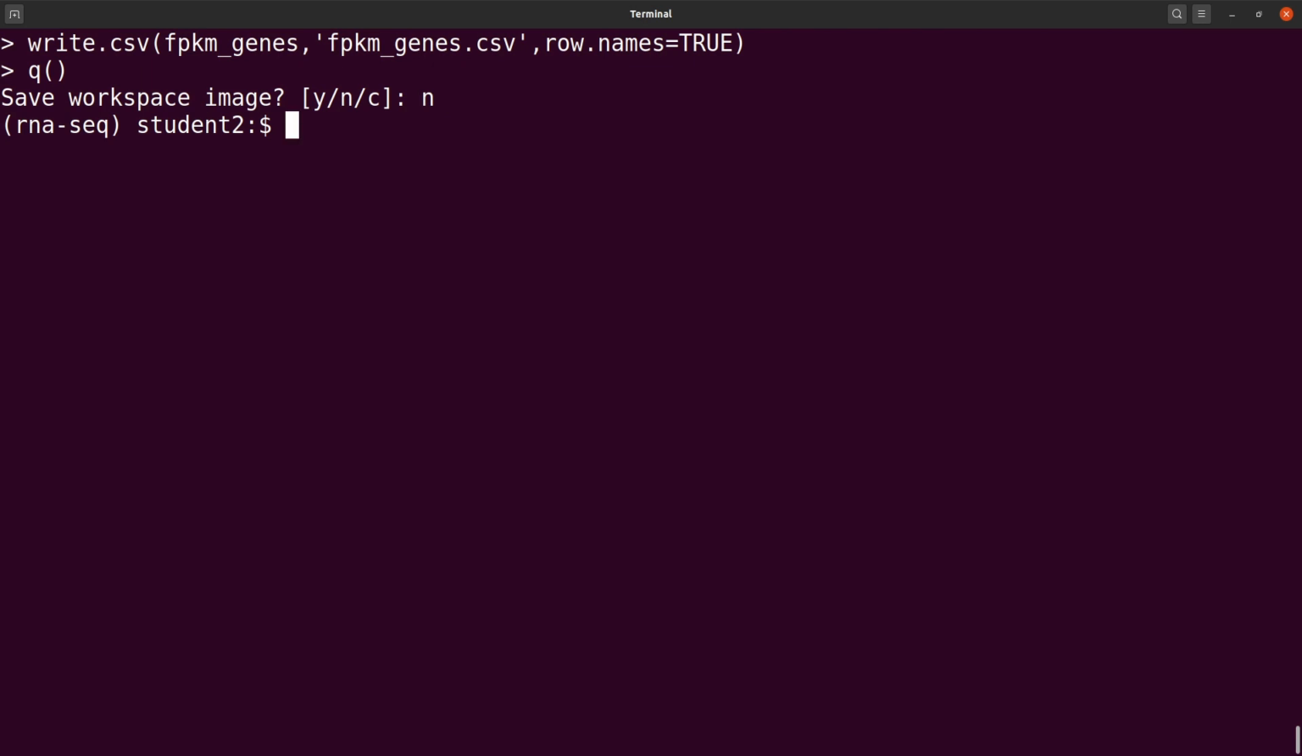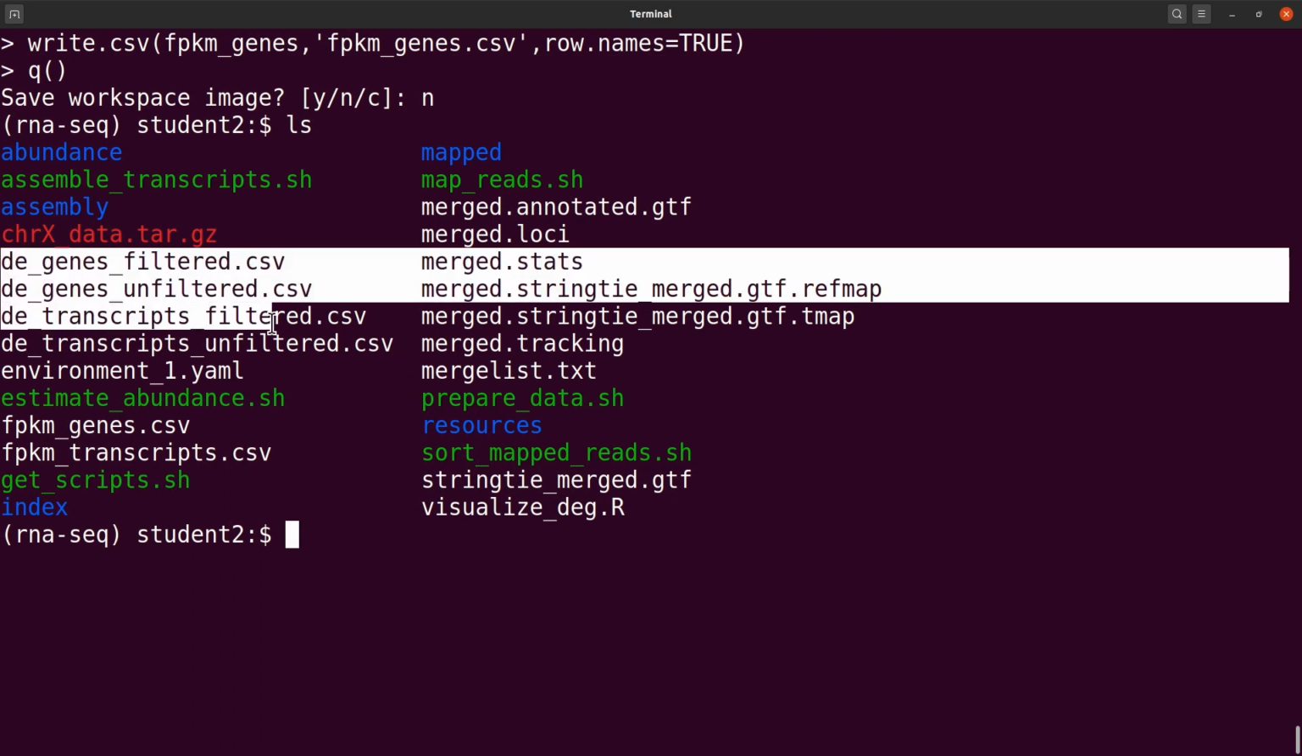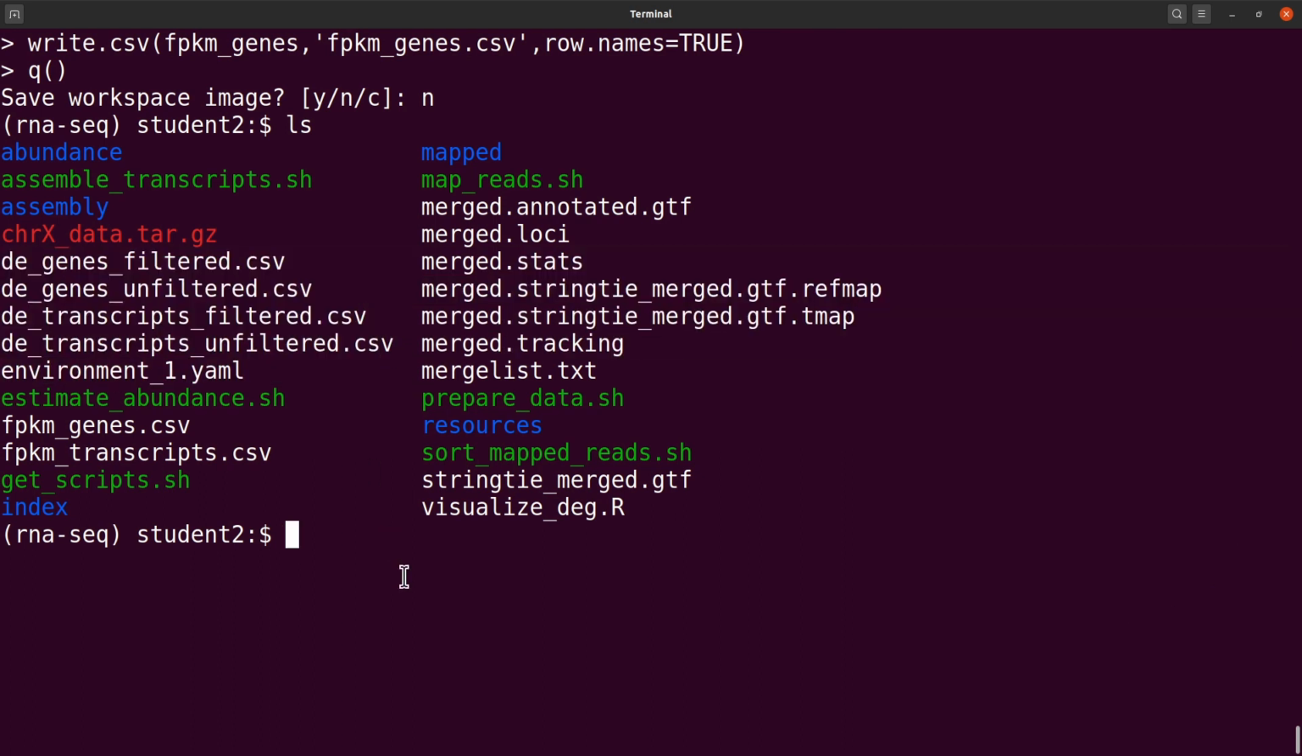So let's do an ls. And we are going to see the CSV files, the ones that we saved. They are all here. Okay, so we have them here. Okay, so let's look at what we are going to do next.